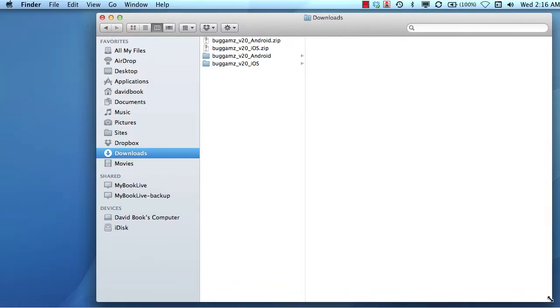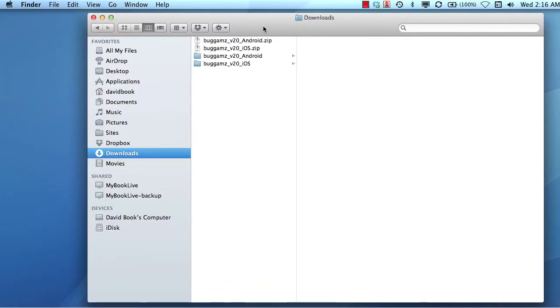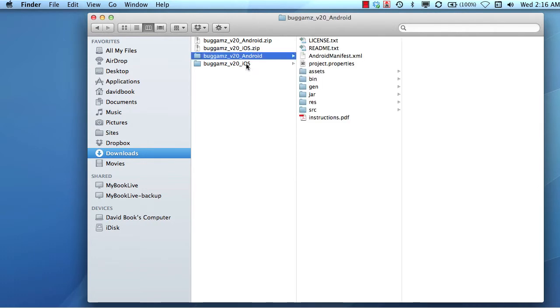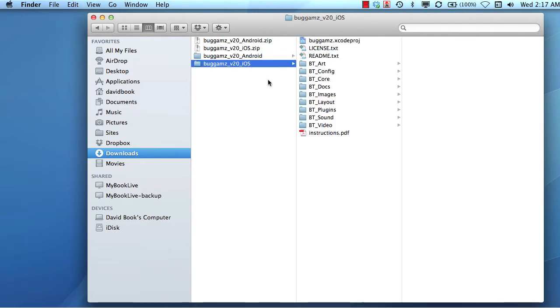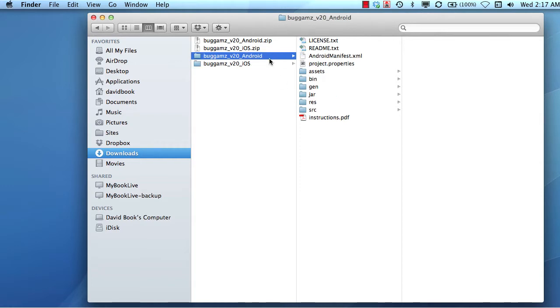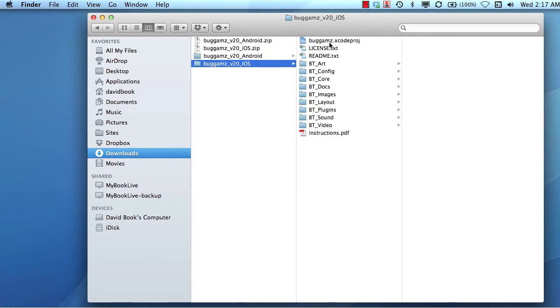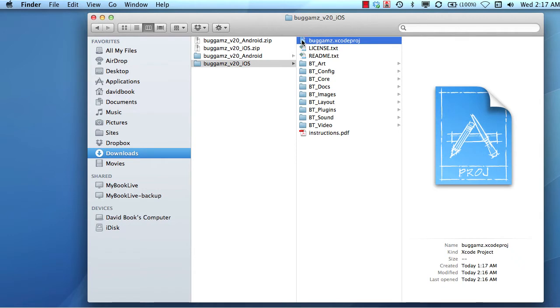So welcome back to the Plugins Learning Path. In the last Learning Path lesson, we explored how to make a plugin package using the control panel. And then we looked at the two different packages that it created for us, for iOS and for Android. And in this lesson, we're going to open up our Xcode project and show you how to create some functionality in iOS.